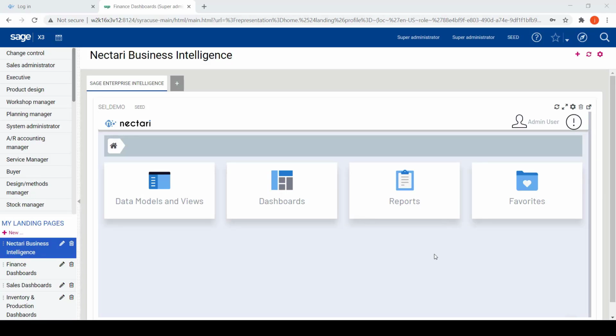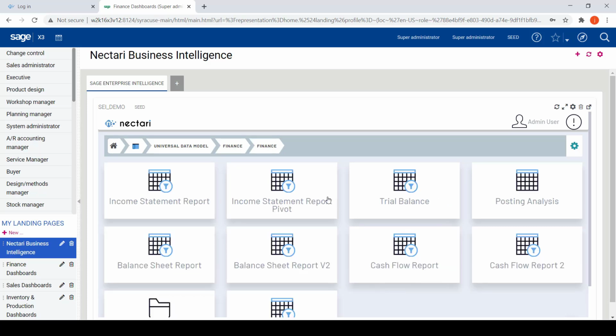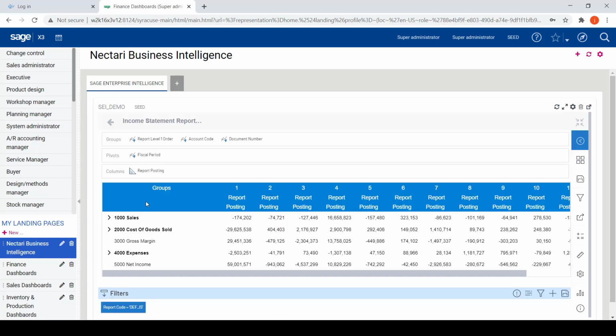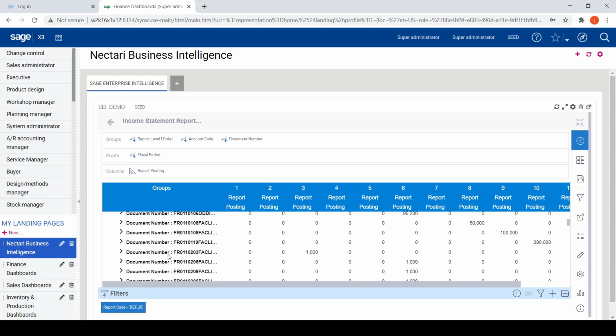Nectari helps you gain visibility and insights of your enterprise-wide data, and one of the many ways to achieve that is by having it embedded within your ERP system. Here we have Nectari Business Intelligence embedded within Sage X3, and we have access to the various functionalities which come along with the standalone application itself. For example, to view a Nectari report from within the ERP system, we can go into Data Models and Views, pick a data model of our choice, and open the report that we want to see. And here we have access to the report, where we can drill down to the account codes and then further all the way down to the document numbers.